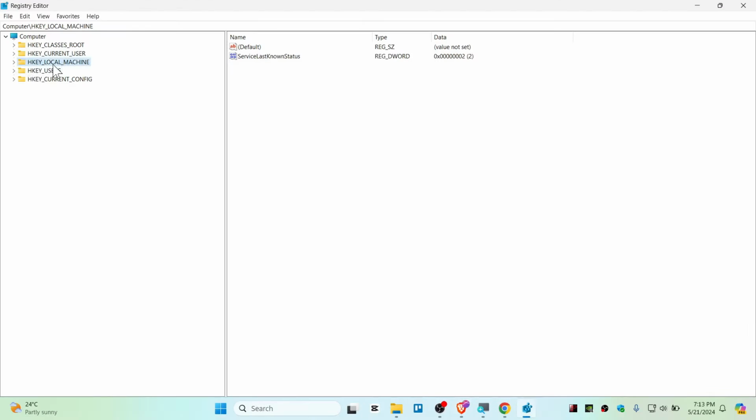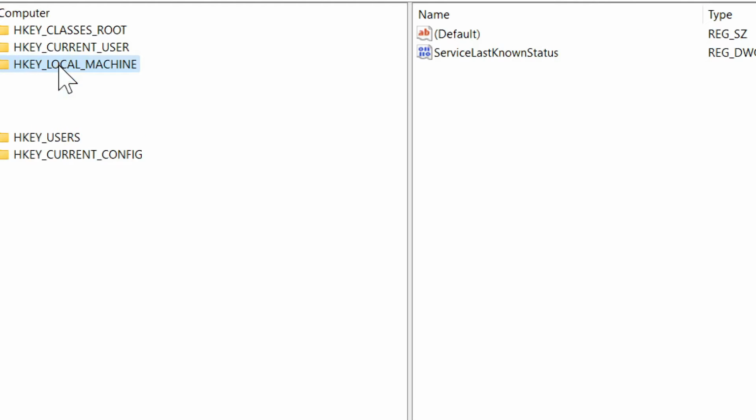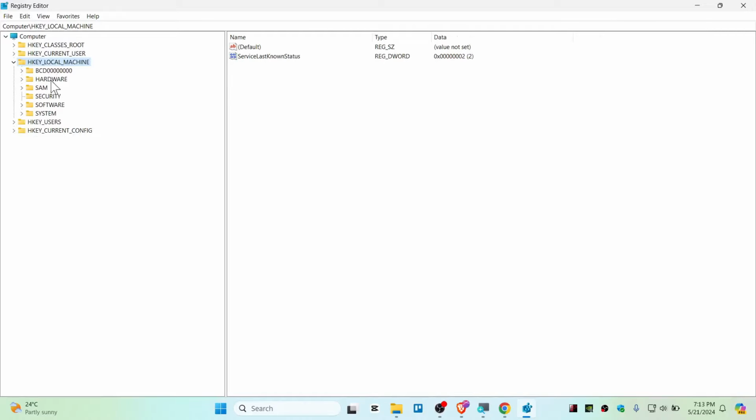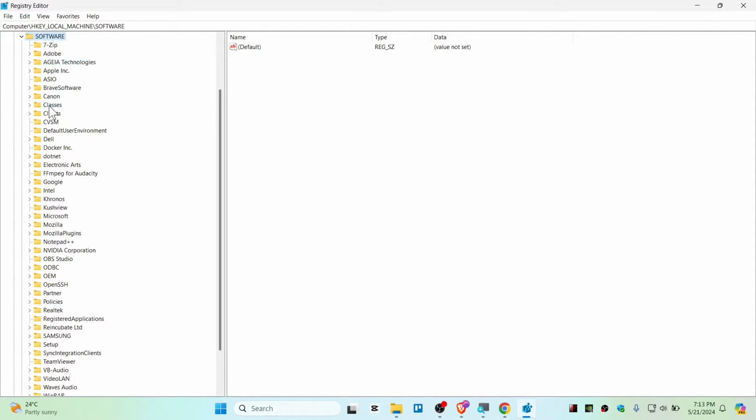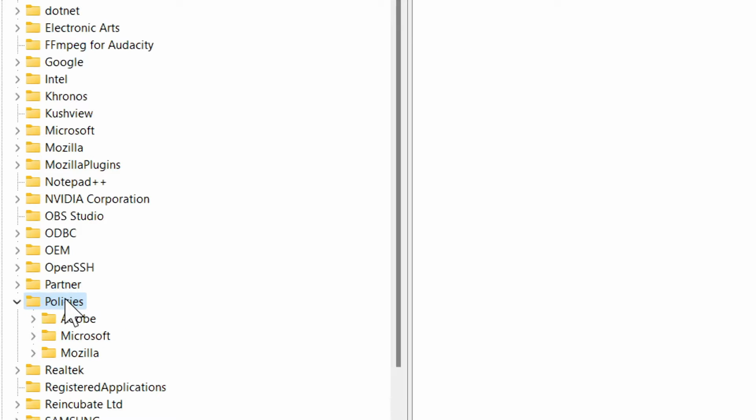So first, click on this HKEY local machine, double click there. And then you need to click on software. And scroll down until you see policies. This one here, so double click. There is like Adobe, Microsoft, and Mozilla for me.